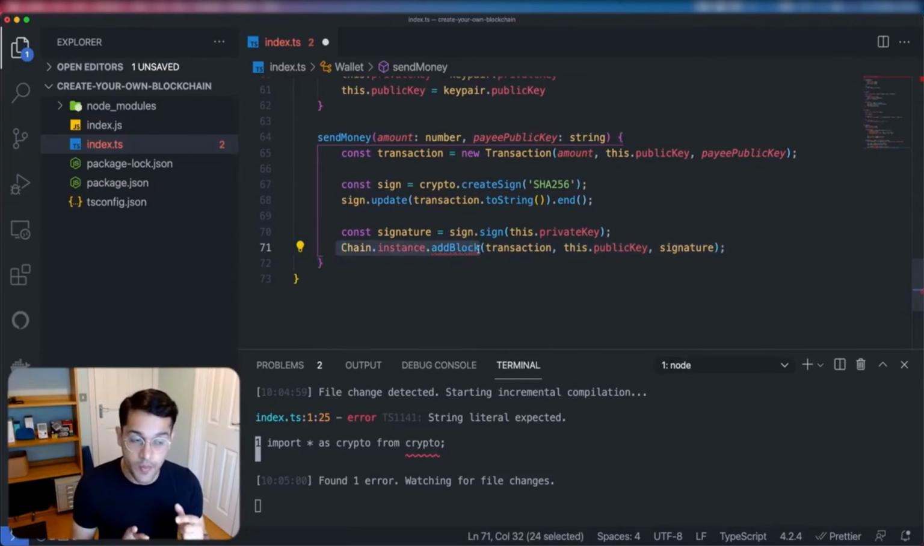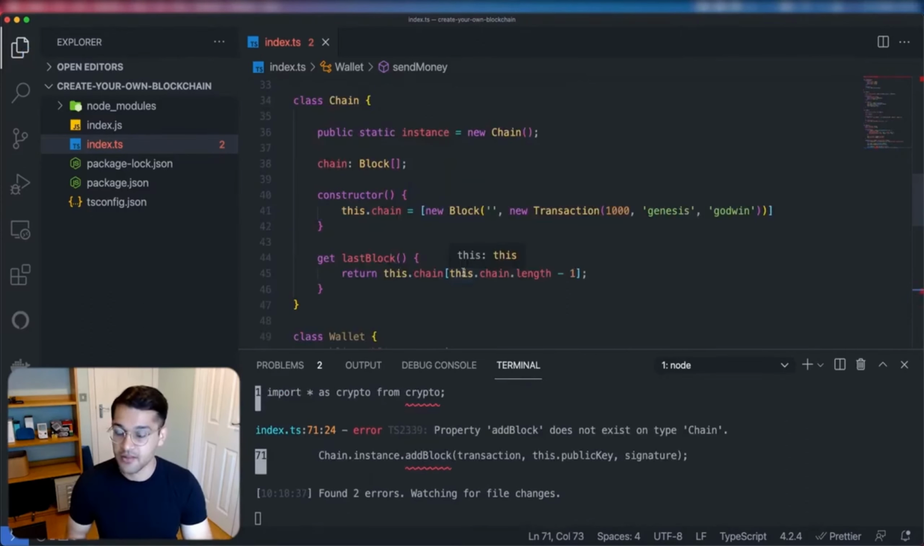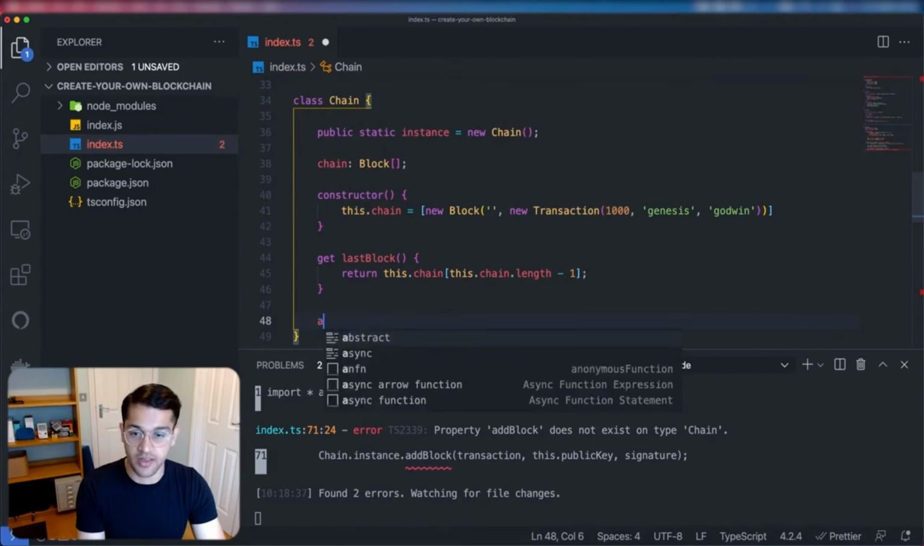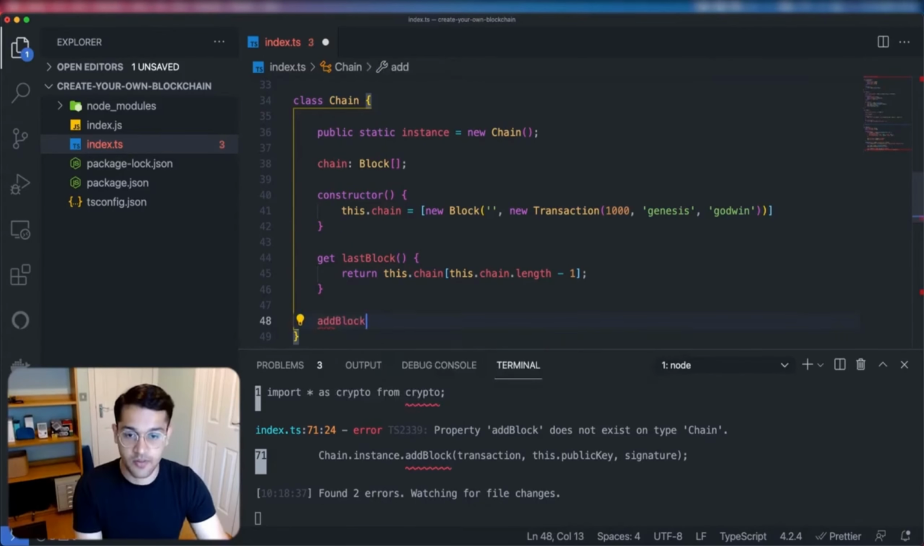So now we're going to go back to the chain class and we're going to create a method which allows us to add a block to the blockchain. For the method to add a block, we want to first verify that the transaction was valid by verifying it with the sender's public key and the actual signature. And if it is valid, then we can add it to the blockchain. We can do this just underneath the getter method. Let's add a block. Let's scroll down.